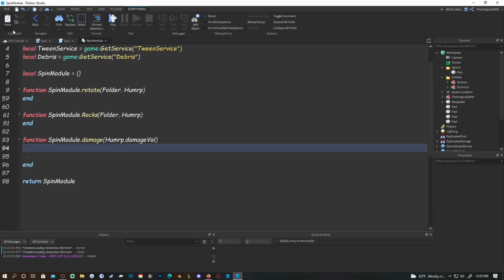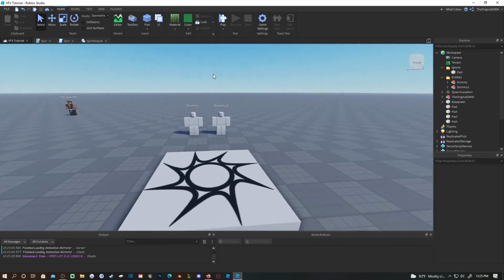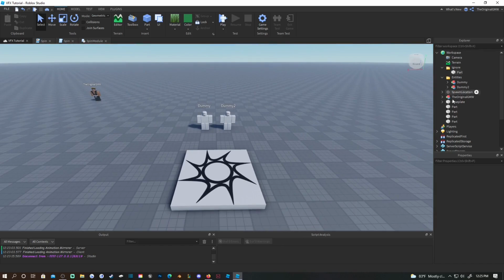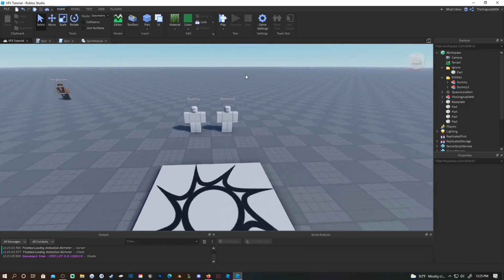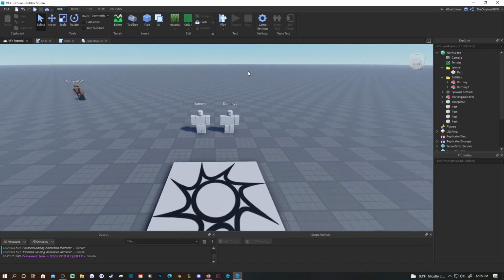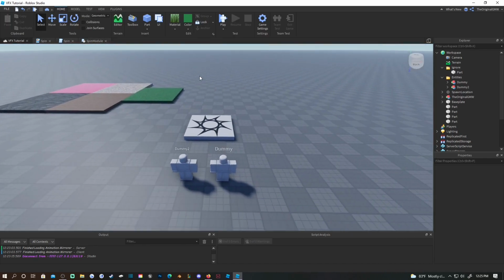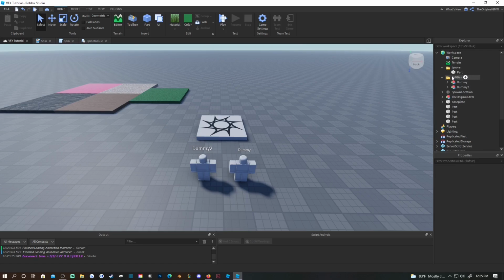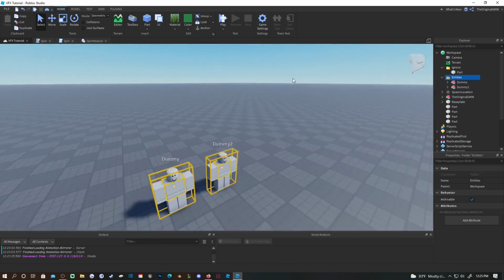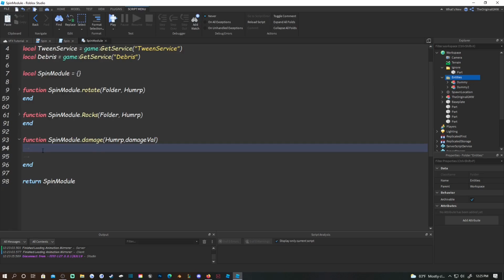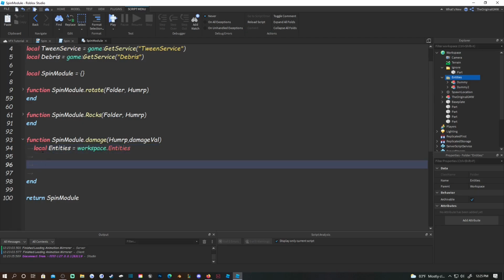So this allows us to do magnitude effectively, because if you just did magnitude through workspace, that can cause a lot of lag and problems for your game. But if you have all the players in one folder, you free up a lot of the time it takes to sift through all of the objects in workspace, because it only needs to go through that folder. So we could just do local entities is equal to workspace dot entities. So that's the group of players, AI, and boss or whatever you have.